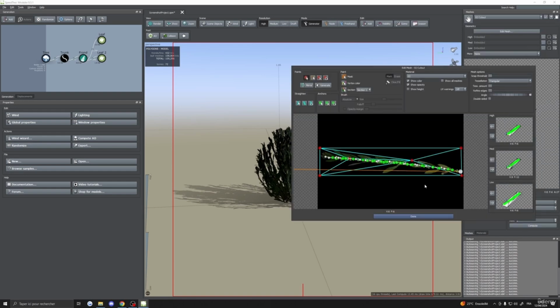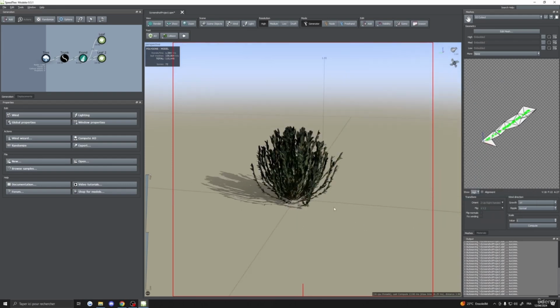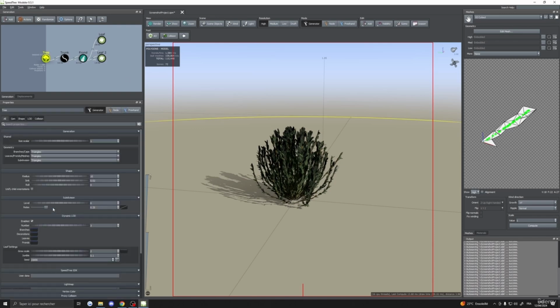Okay, so now I'm gonna complete the 2 other ones. So I think I said something like this, and we go for 18 for the highest one. Okay, so now I'm gonna jump here. So I'm gonna use 3 LOD.